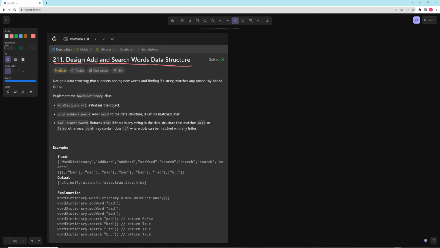So you want to design a data structure that supports adding new words and finding if a string matches any previously added string. Implement the class: we need a constructor, then we need to add a word, and then we need to actually search for the word. There is a caveat here, though: there can be a dot, where the dot can be any character. I believe they say there can only be one dot or something, because a lot of dots adds a lot of complexity. But let's go through the example.